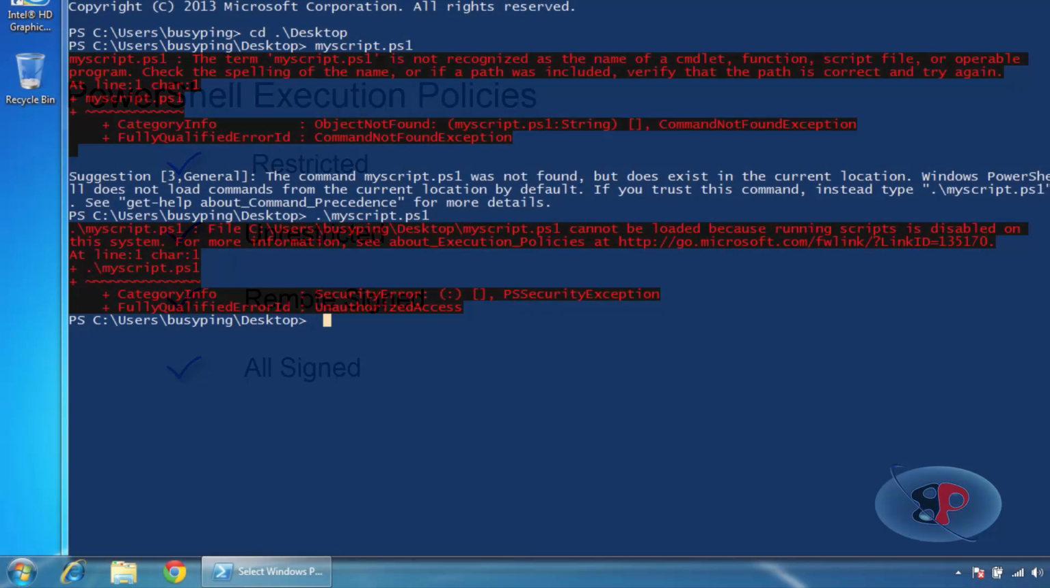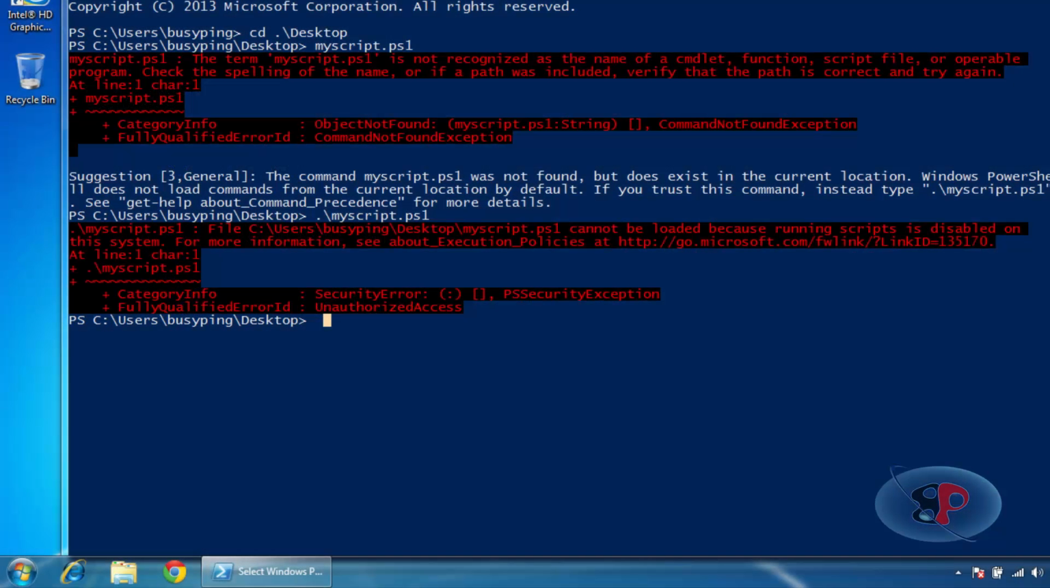Now, to know what execution policy is set on this computer, I just type Get-ExecutionPolicy, and if I hit enter, it says restricted. By default, when PowerShell is installed for the first time, the execution policy is set to restricted. To change it, you can set it to remote signed, or you can set it to unrestricted to run this myscript.ps1.